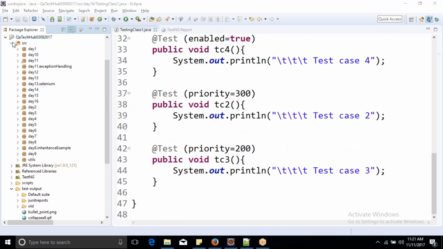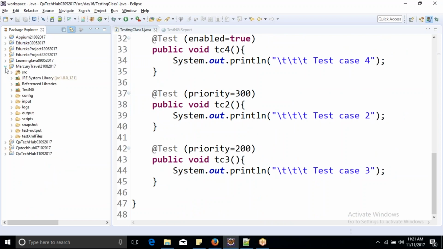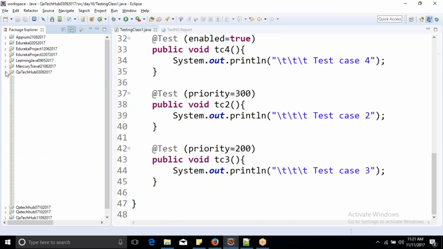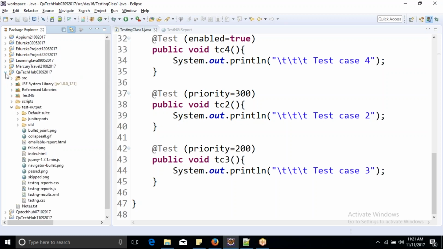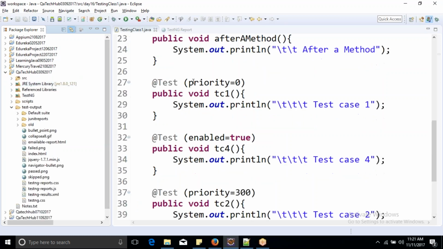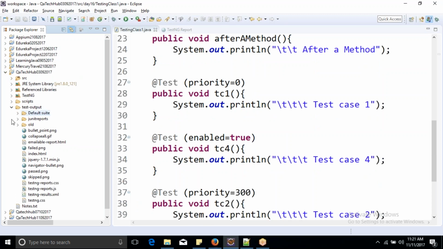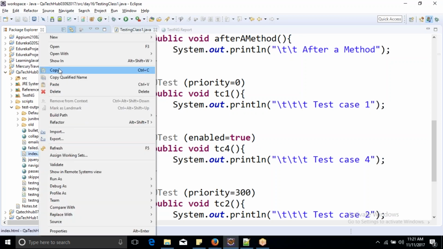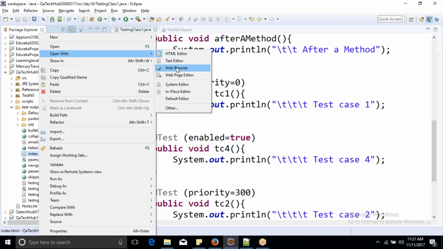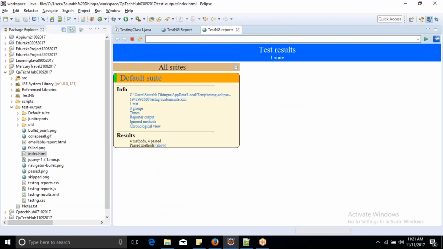I'll show you how. First of all, when you are creating this XML file for the first time, what you have to do is just write any one class file and execute it. Maybe an empty class with an @Test annotation, and execute it. Once you execute it, you will see that this test-output folder is created, right? Now in this test-output folder, there is one XML file and one HTML file known as index.html. So right click on this index.html and open with web browser.